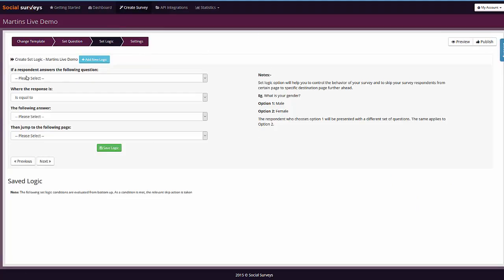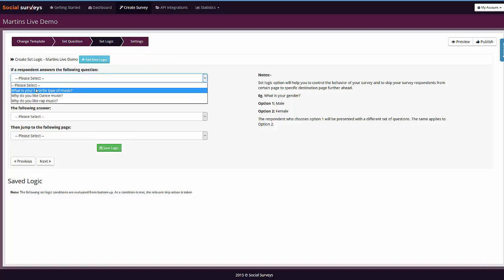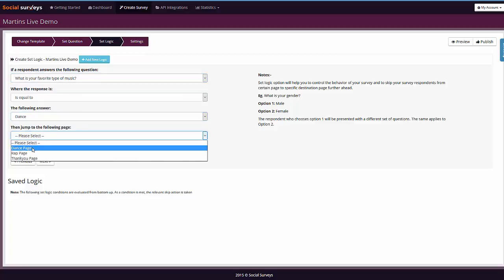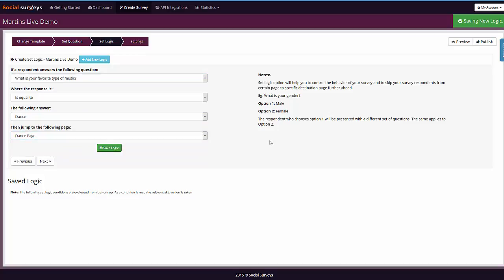So this is where people set up the logic. It may appear kind of complex at first glance, but it isn't really. You just pick the question you want people to be guided through. You set the condition, so if their answer is equal to A, go to A. If it's equal to B, go to B. So what I want to do is ask people their type of music. If they've answered dance music, I want them to go to the dance page, which is the one with the relevant question. So I save that.